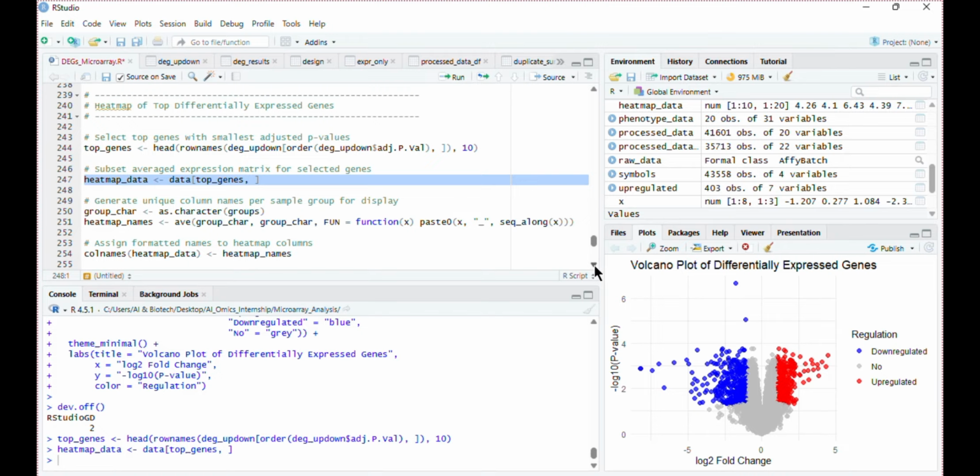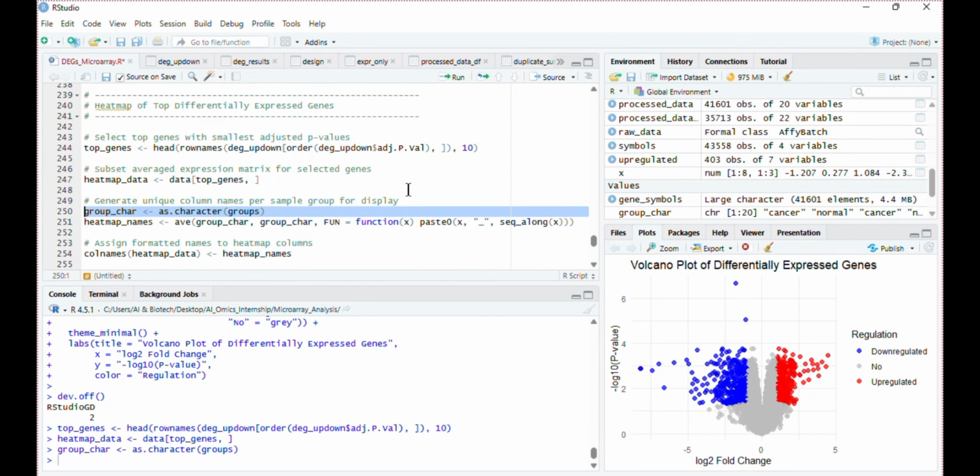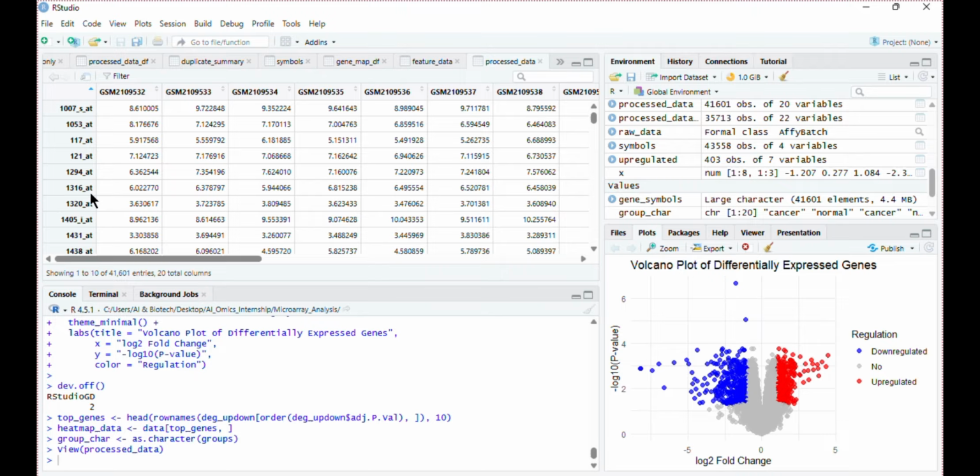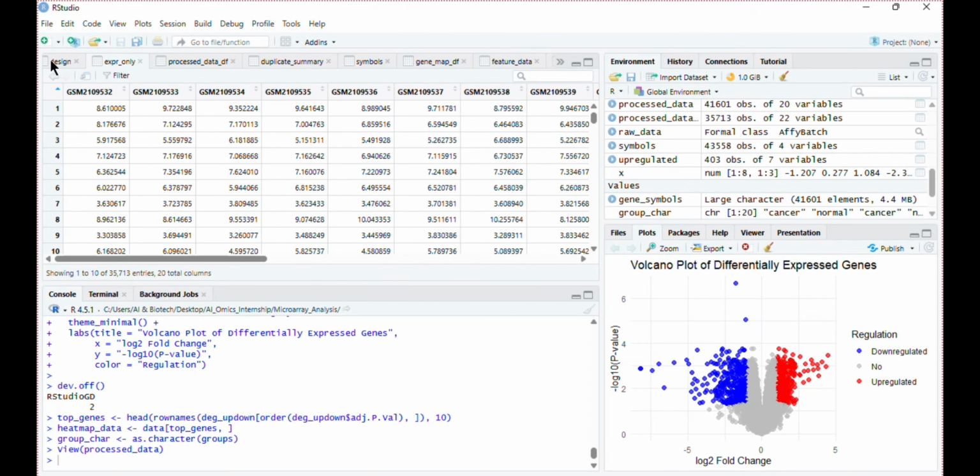So this heat map data is only for the top 10 genes. Now we have to do one more thing. We are interested in checking how our samples cluster together on their expression profiles. So to make the heat map easier to interpret, let's rename the column names. At this time, we have our sample IDs as our column names. So instead of using these sample IDs, we will label them as their actual target groups.